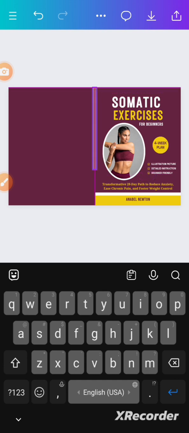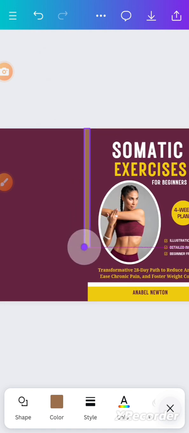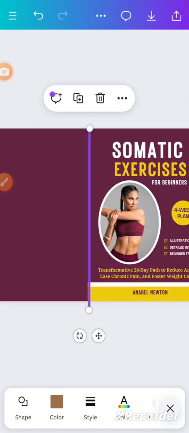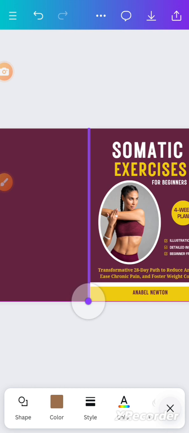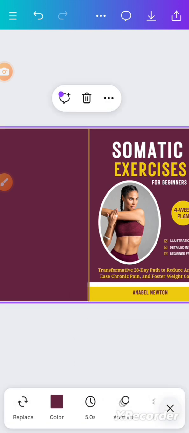When you keep moving, you can see this pink line. I don't know if you can see the pink line. That is the spine. So you want to drag it downward, all the way downward. You just need the spine. You may actually have to delete it later, just for you to know the spine.